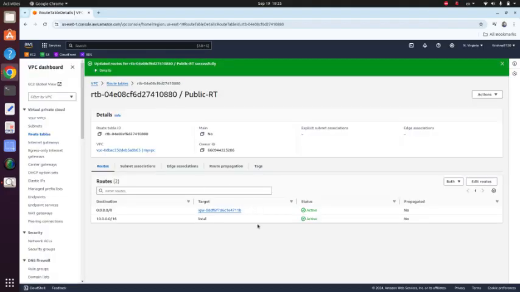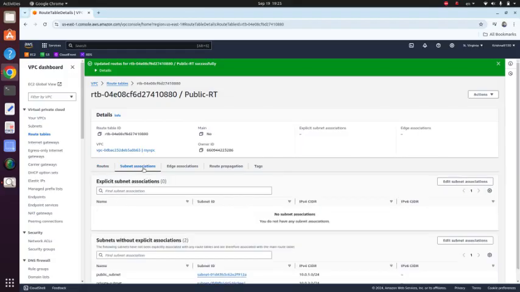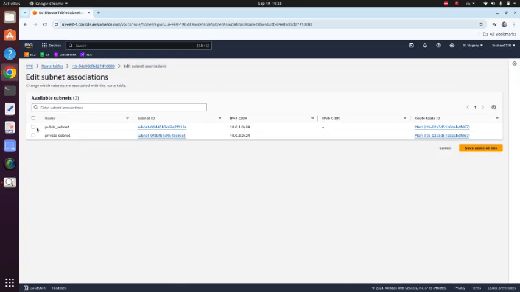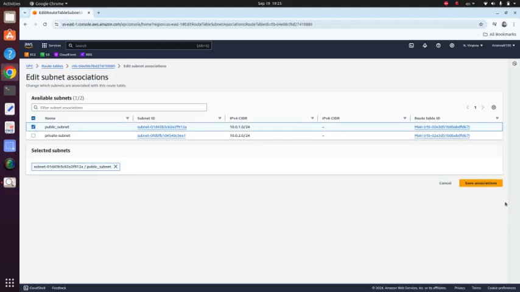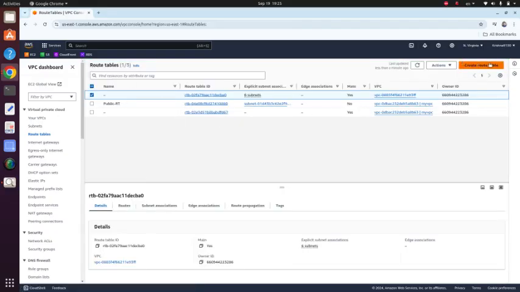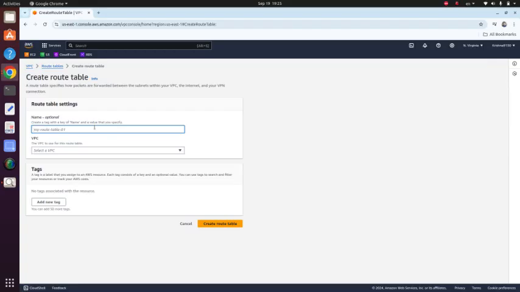Then click on subnet association. You can see there are two subnets. One is public and one is private. Just click on edit subnet association. We have created the public route table, so we just click on the public subnet and save the association. We just created a public route table. We want to create another route table for the private.